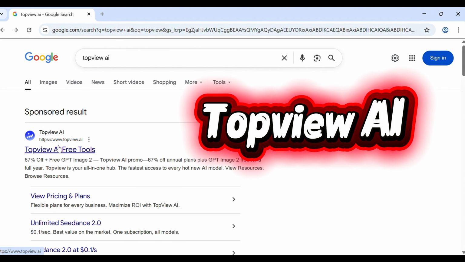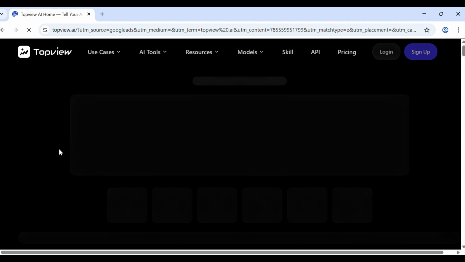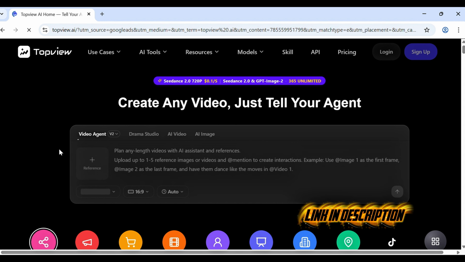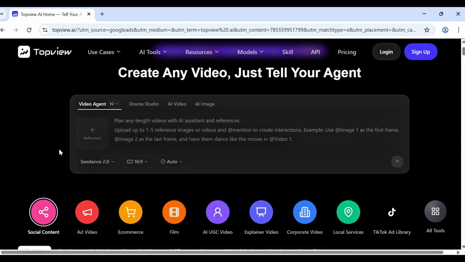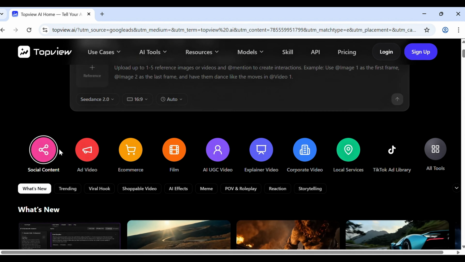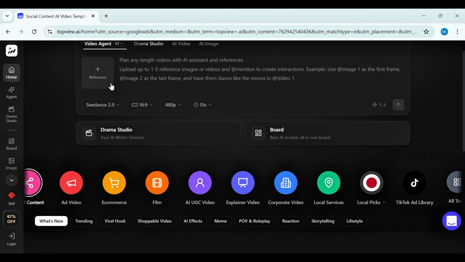So, this is the Topview AI, a simple and easy-to-use interface. To get started, click the link in my description. Topview has a whole range of content categories, from social content and ad videos to e-commerce and so many more. But for today, we're using the V2 Agent tool, which is specifically made for long-form content. Here is where you can type or paste your simple story idea, and the AI agent creates the magic.